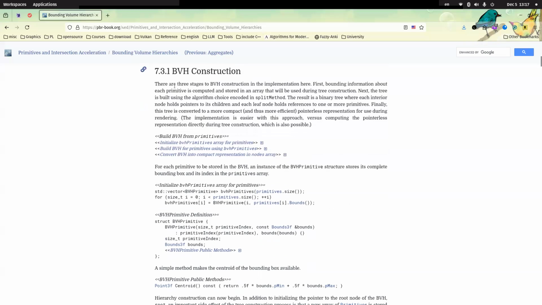So there are three stages of BVH construction. First, bounding information about each primitive is computed and stored in an array. Next, the tree is built using the algorithm encoded in the split method. And the result is a binary tree, which is not necessarily the case for BVH, but I guess for the PBRT code base, they just always use binary trees.